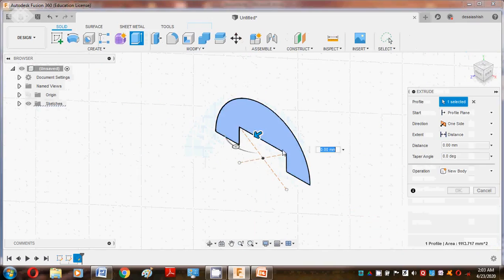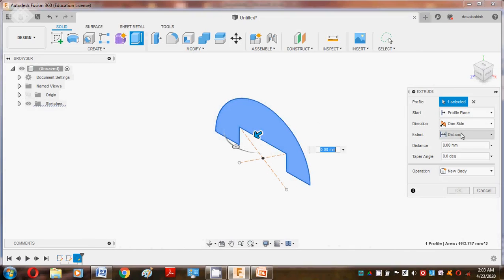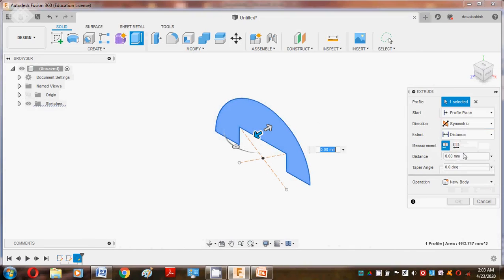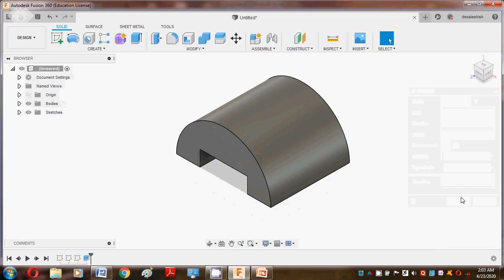Now we extrude it for 50, so we extrude it in a symmetric manner, so you can consider symmetric. So it is 25 for each side, so that's why 25 both sides. Say okay. So this is regarding the geometry.